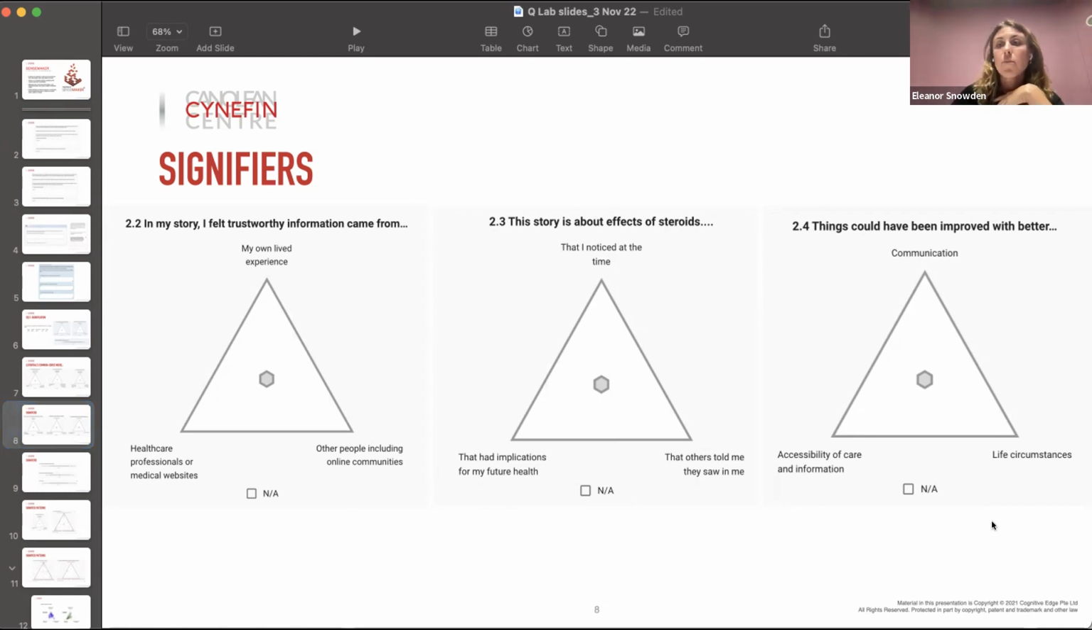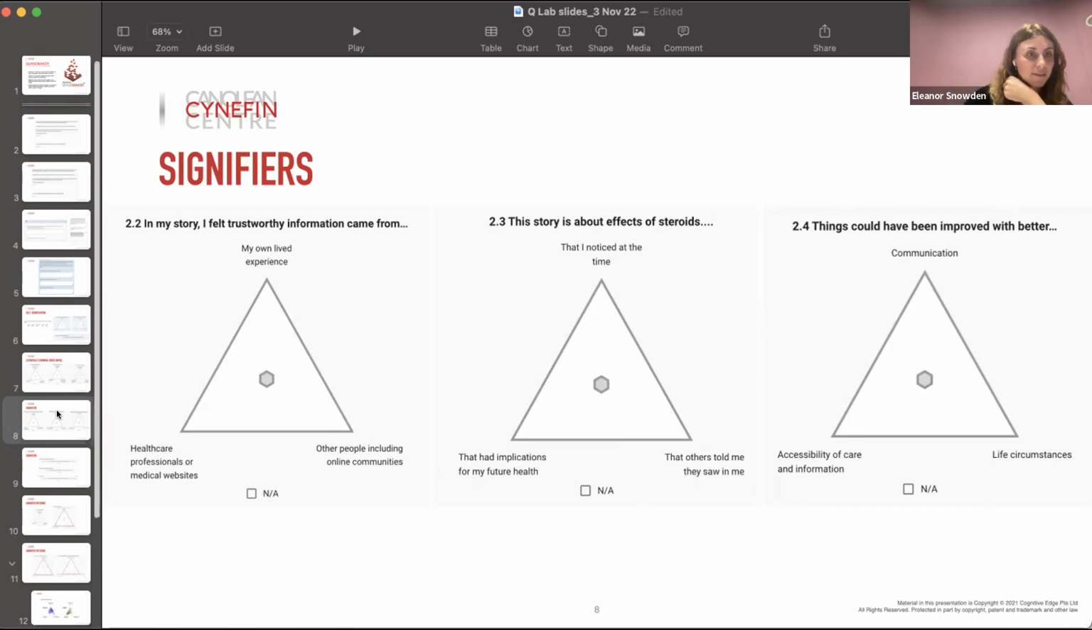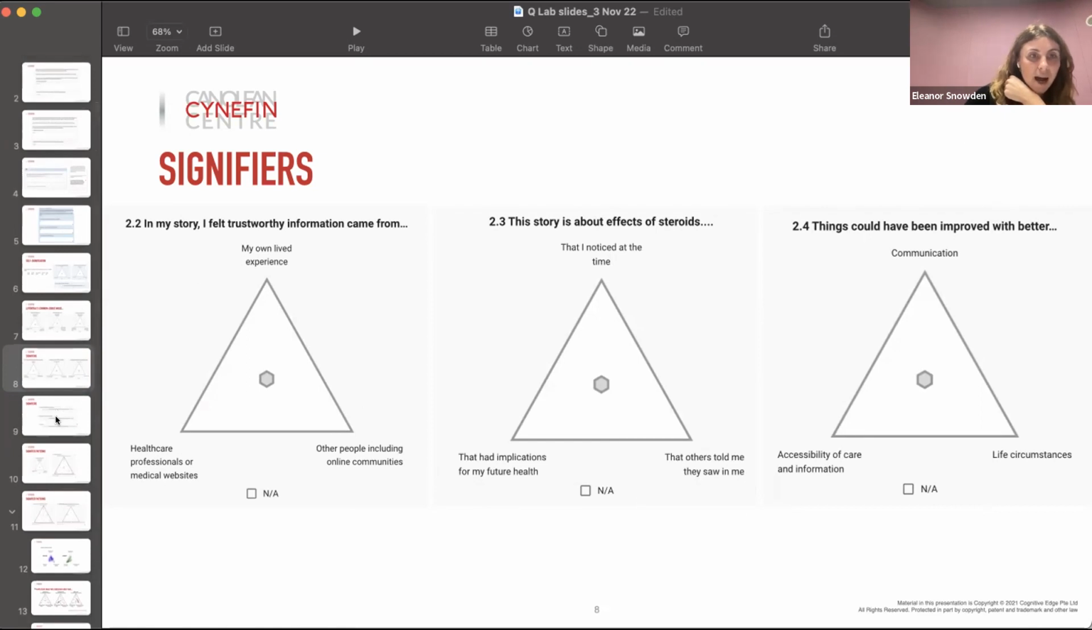And then specifically thinking about improvement, we were asking people towards the end to think what might have made things better in the context, again, of their stories. So focusing here on communication, accessibility, and actually just the realities of life circumstances. So I'll just show you a little bit about what the output from that can look like. And then I'm going to show you how we did some analysis with our research group on this preliminary analysis.